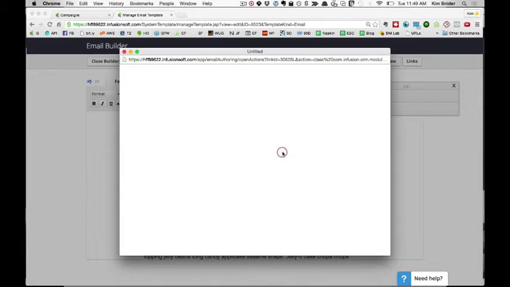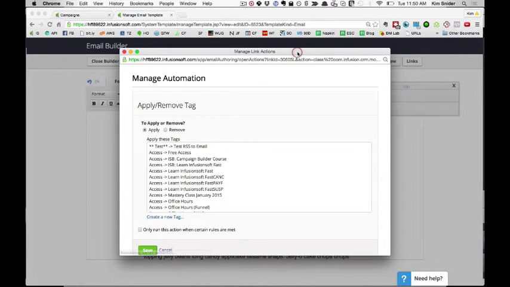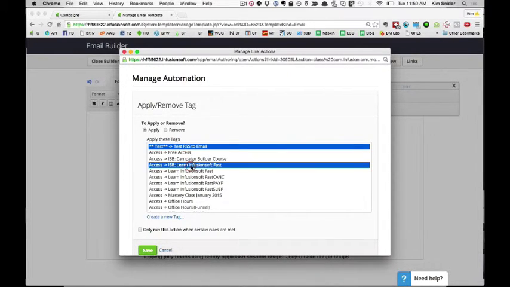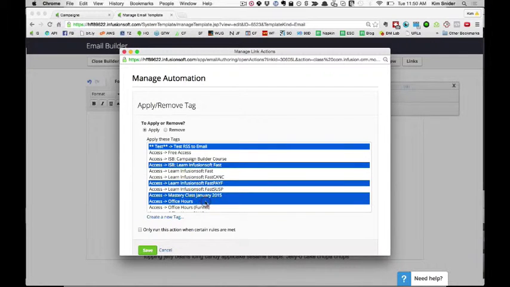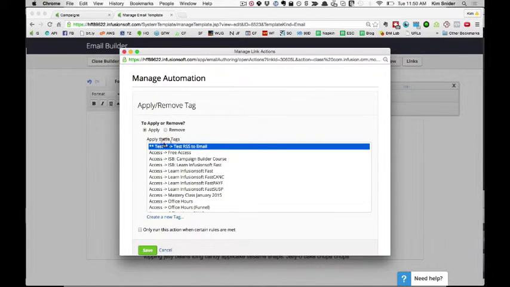So I click that, you're going to get another wizard which says which tags would you like to apply or remove on link click. So I can pick one or multiple tags to be applied when someone clicks on that link. I can click one, or I can hold down the command key and click multiple. But let's just say I just want one, and just for fun, I'm just going to take the top one here in the list. By the way, I could also remove tags on link click, but it's more common that you are going to add tags.